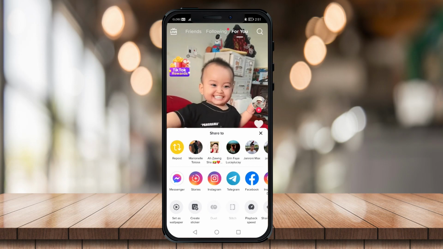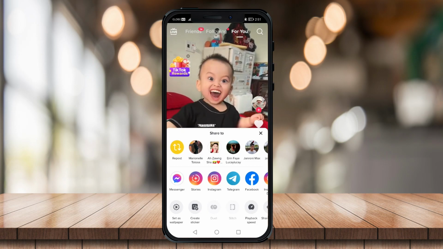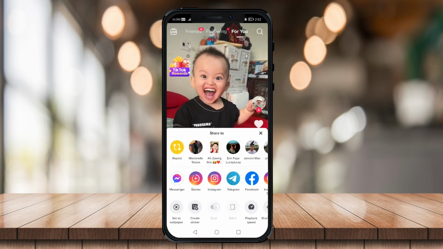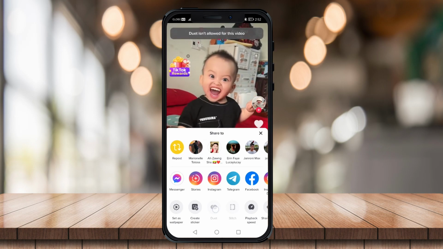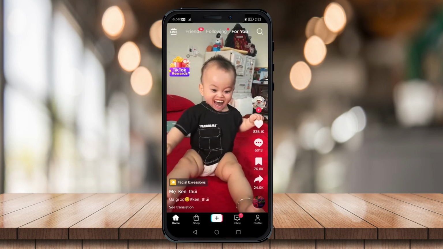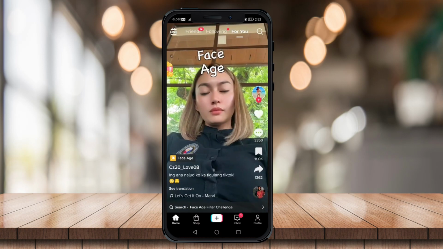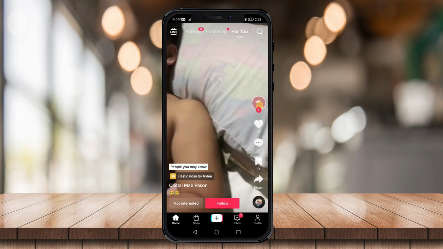So as you can see, this depends on the uploader of the video if you can duet the video or not. So as you can see right here, duet isn't allowed for this video. Now you want to choose a video that duet is allowed.